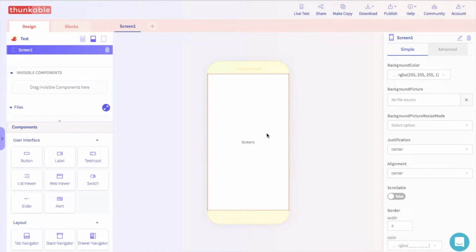In this tutorial, we are going to create an app that generates random answers, kind of like a magic 8-ball.